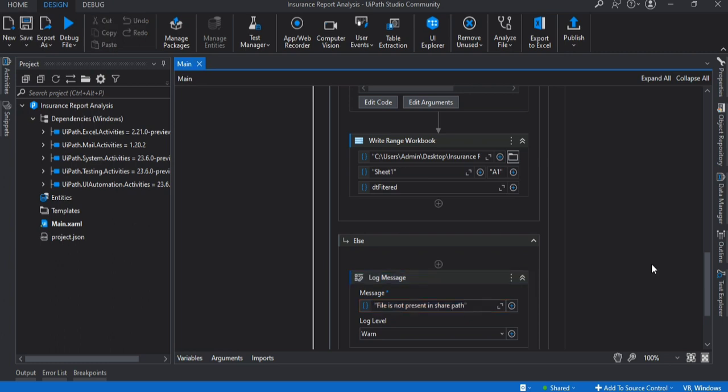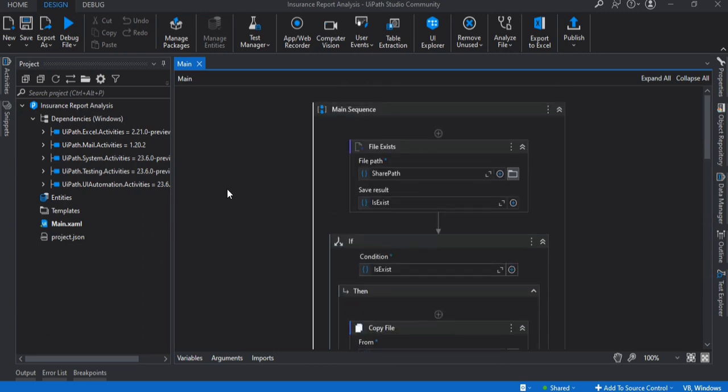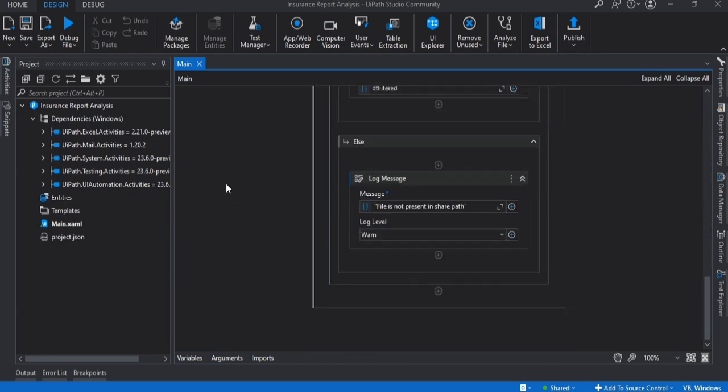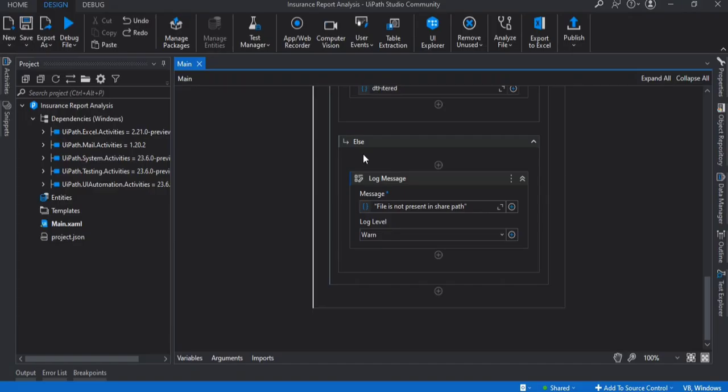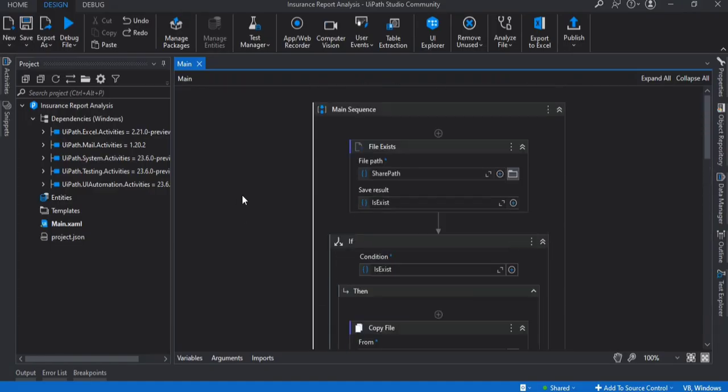So now it's time to run the code. Let me close this file, and then we will try to run this. Let me check everything is proper. Okay, everything is proper. So now let's run this workflow, run this automation. Let me check that I have not stored any file in the input folder. Okay, so I have not stored anything.